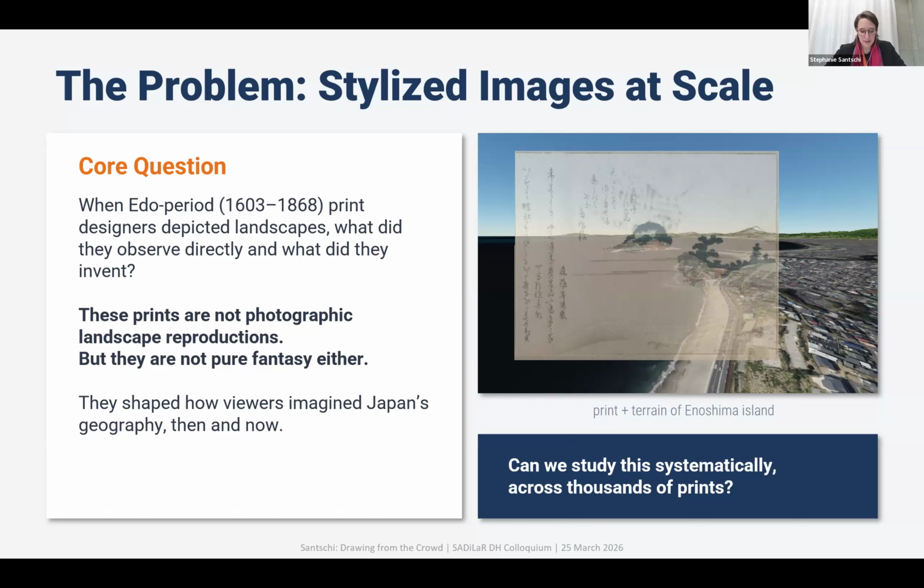Think about the specific elements: the island shape, the curve of the beach. These seem drawn from observation, don't they? But then look at the adjusted proportions, especially in the foreground.